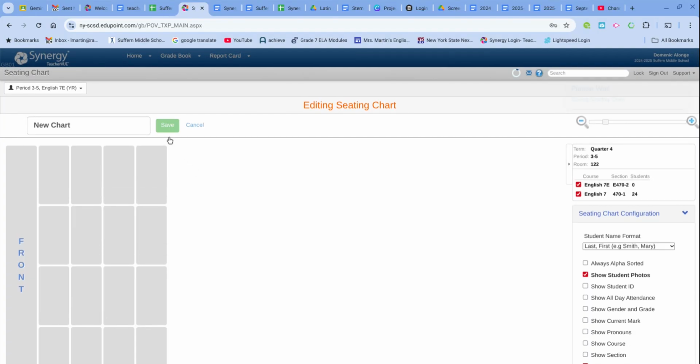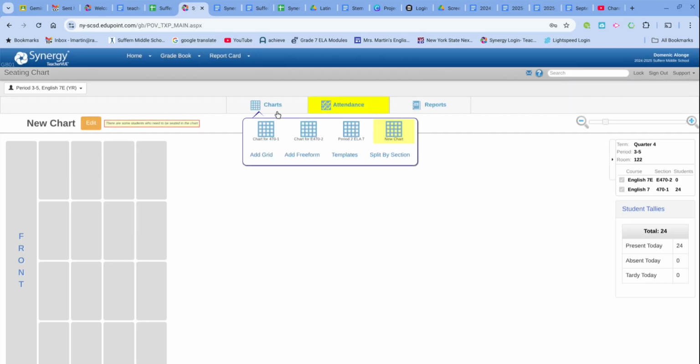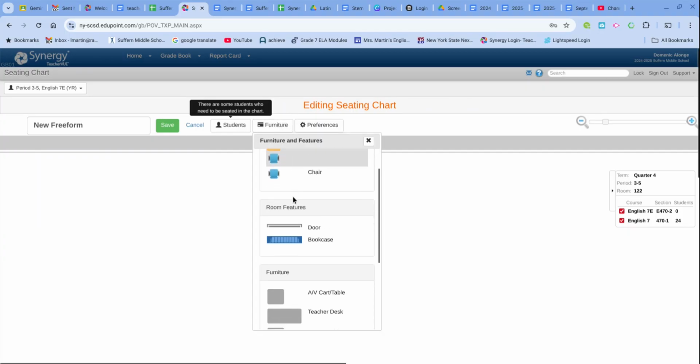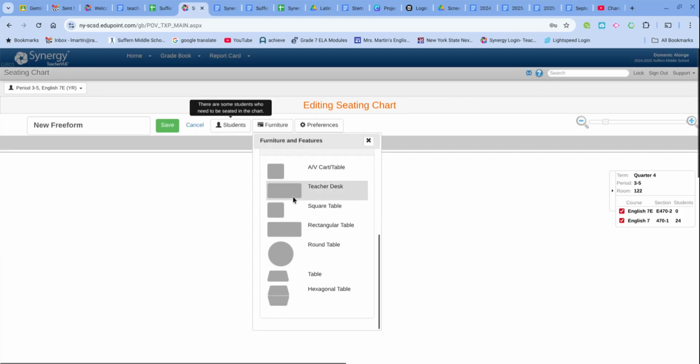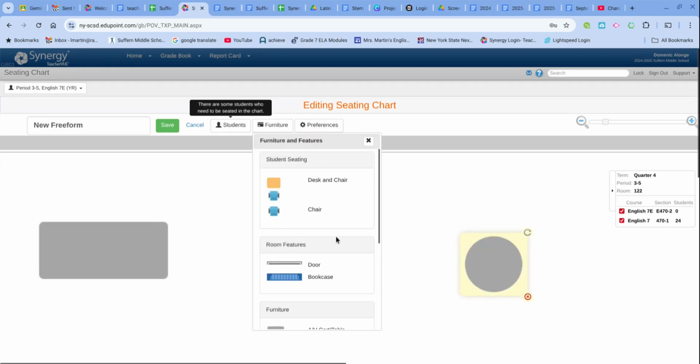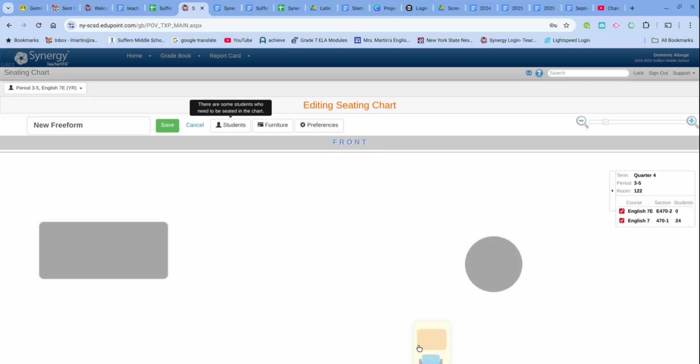Now, the other thing that's super helpful is those of you who have a non-traditional room in terms of setup and furniture, the people at Synergy have got your back. Here is the Add Freeform seating chart, which means you can add the specific type of furniture that you have. So let's say you have a science lab where you have some rectangular tables, you have some round tables, and you also have, let's do a desk and chair, okay?